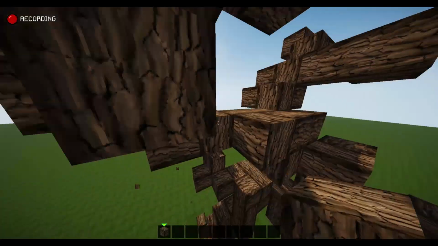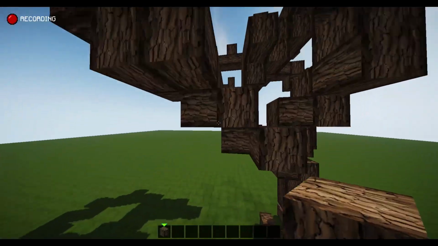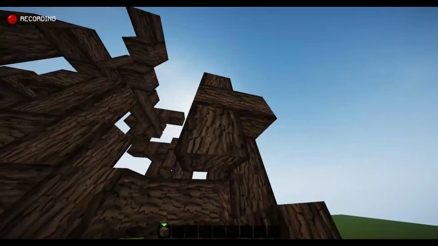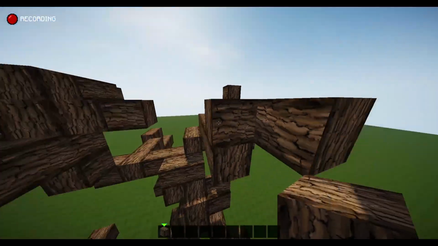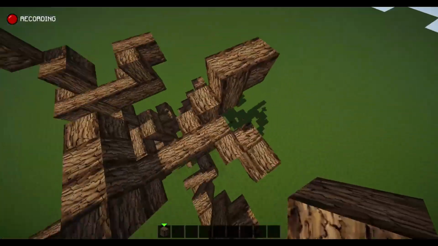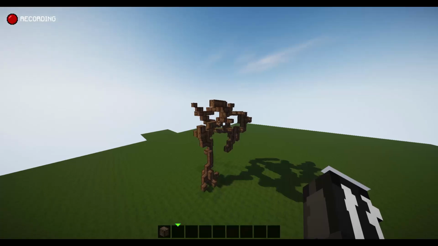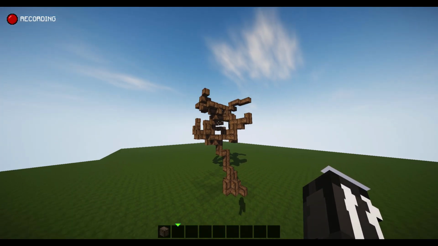And then you can add other branches sticking out from these ones. Now after this, just fly around the tree and get rid of any blocks that don't look right. And what I mean by this is branches which look too thick or too long, just destroy those blocks. And now you should have the basic framework or the branches for your tree.